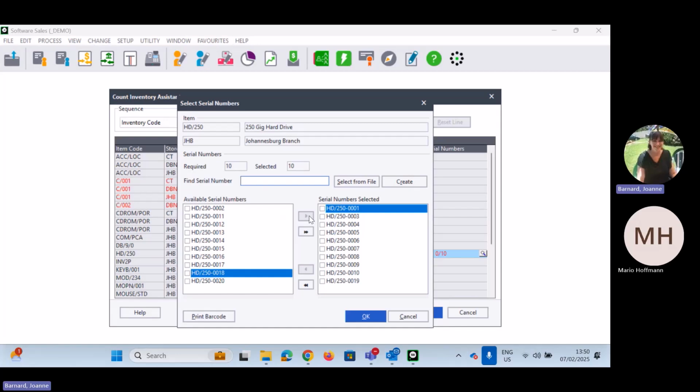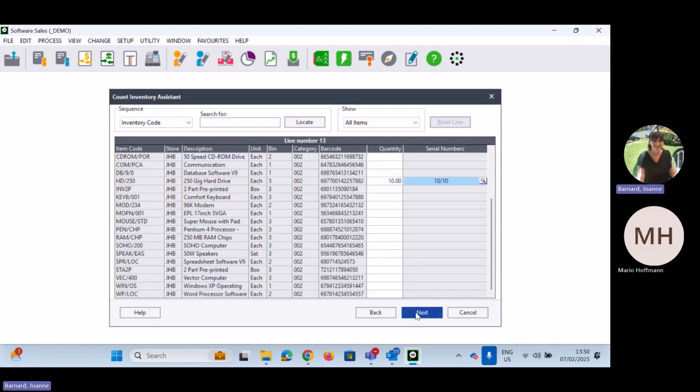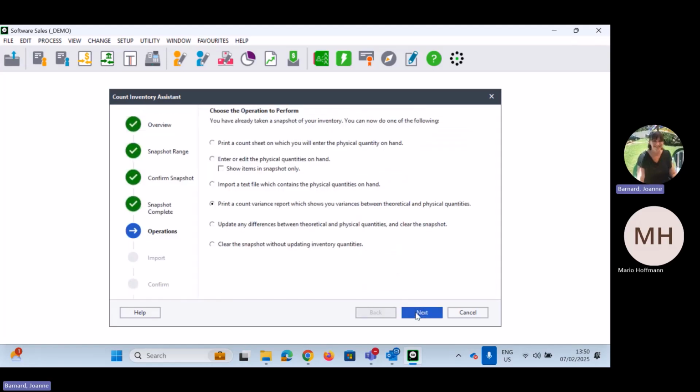So this is where it's important that the person counting that stock, if it is serialized, writes down the serial numbers so that you can select what is actually in stock and what is not in stock. Once you have selected all of them, you say OK, and it will stop showing in red. And then you just continue all the way down. Once you're done, you say next.